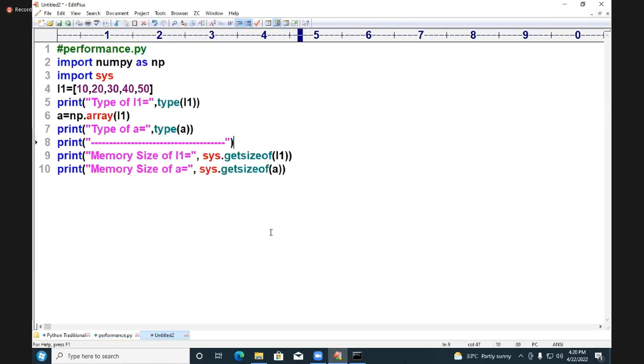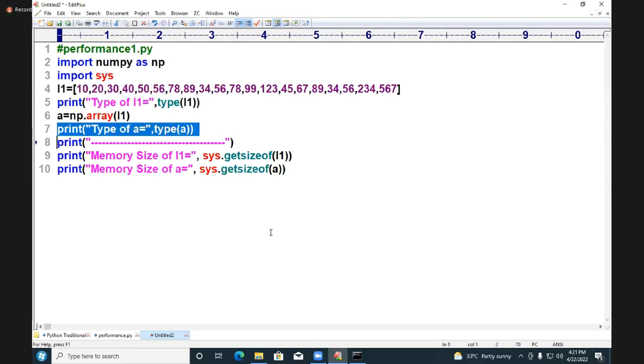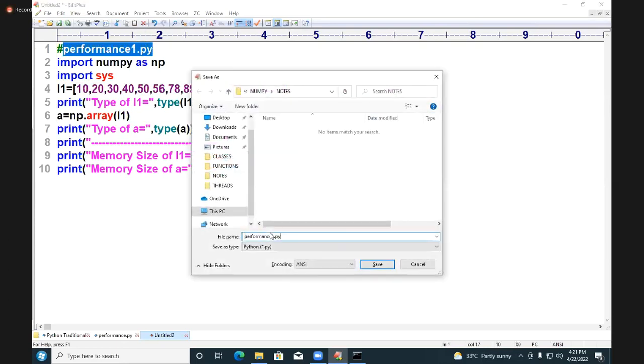Next, now here I'm going to write performance1.py. Now carefully look at 67, 78, 89, 34, 56, 78, 99, 123, 45, 67, 89, 34, 56, 234, and 567, like this. See that large sampling of data is increasing. Large samples are coming. Take care. Print L1, type of it. Print A, type of it. Save this code. Now you see the reversed result.